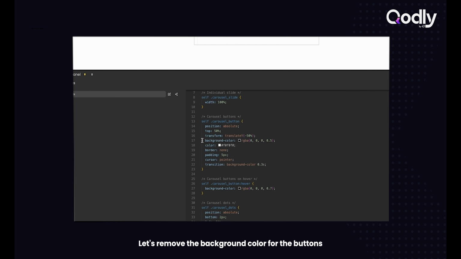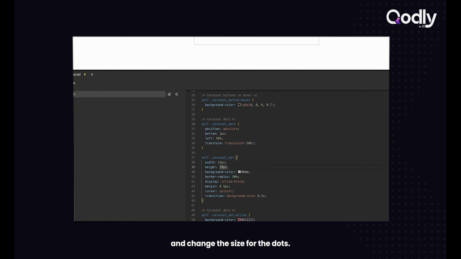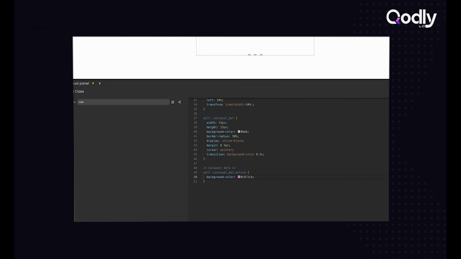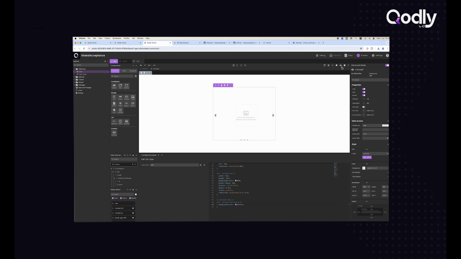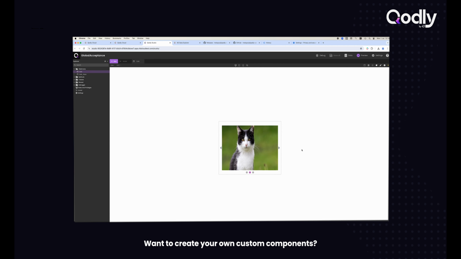Let's remove the background color for the buttons and change the size for the dots. We also changed the color for the active dot. Let's have a look. Great! Want to create your own custom components?